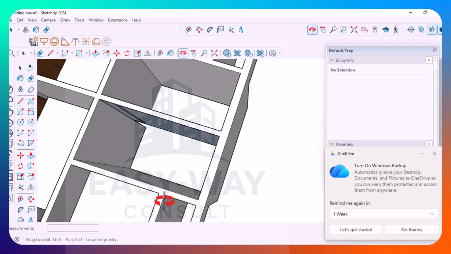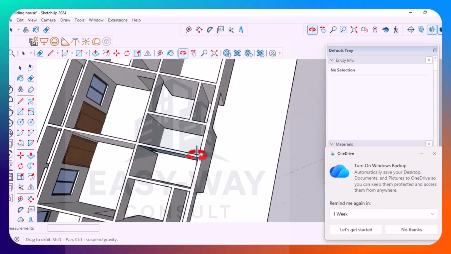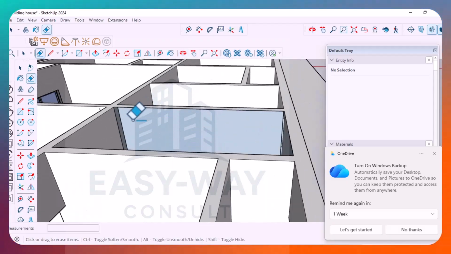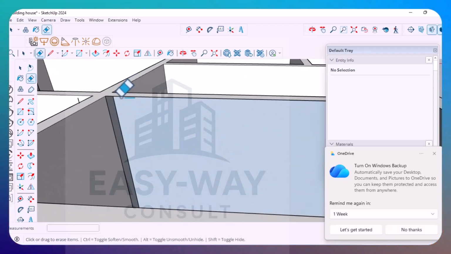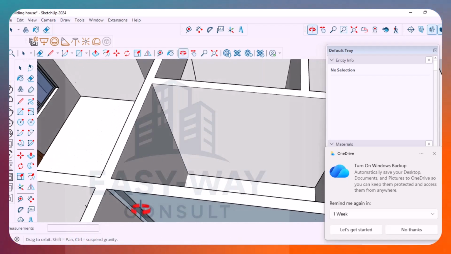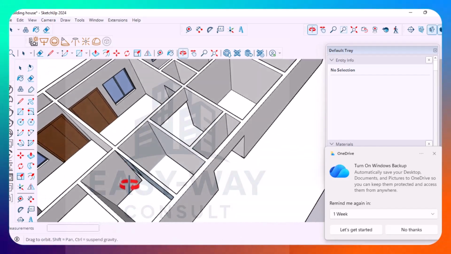So you can see that this wall is empty. The wall is empty, so what we do is remove it. You can see that this wall is empty. It's not the same as the others.